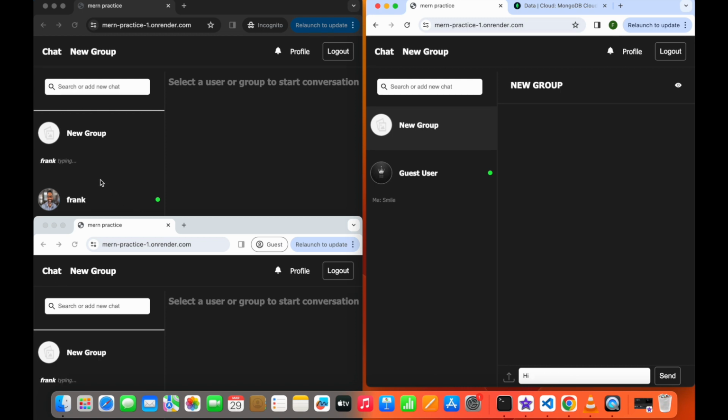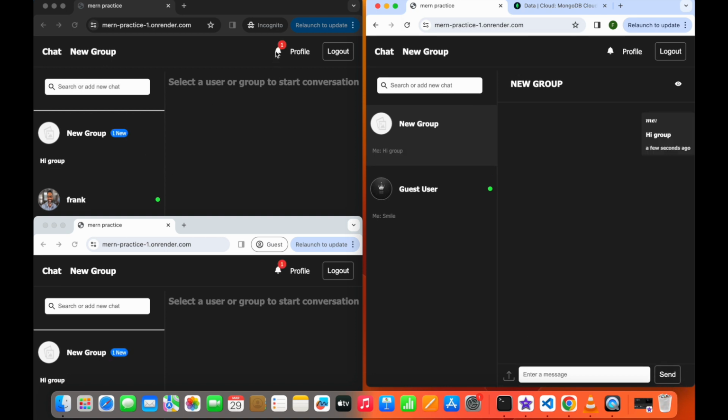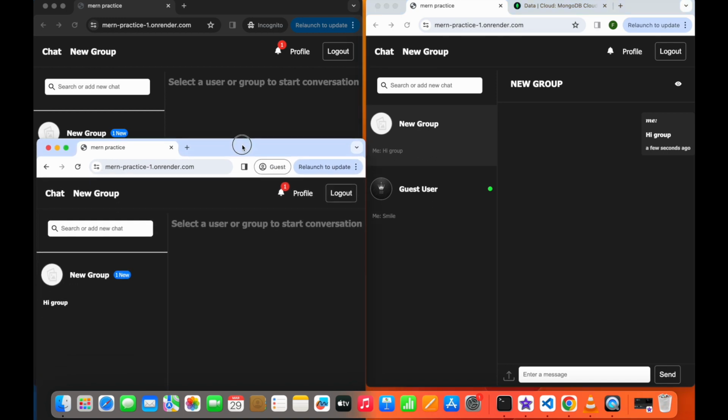As you can see, both are showing at the same time. Once I'm typing, you can notice the typing animation going on at both users. So if I watch, you see both received the message. So now, as you can see, both users receive the message, so the three users can communicate instantly.